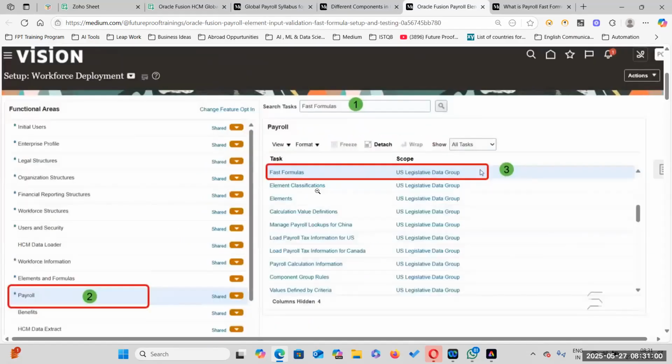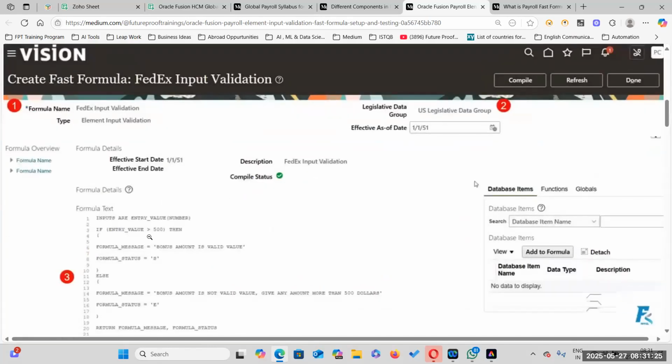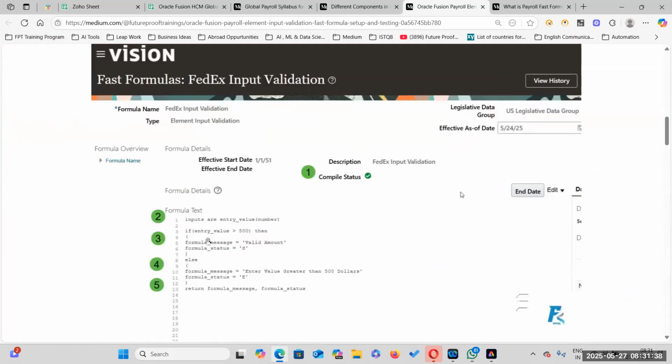As a functional consultant, go to FSM, fast formulas, search for fast formulas, create the fast formulas. Here we are selecting legislative data group and what type of fast formula we are creating: element input validation. If entry value is greater than 500, bonus amount is valid. Otherwise, invalid. And then again, we need to compile that one.